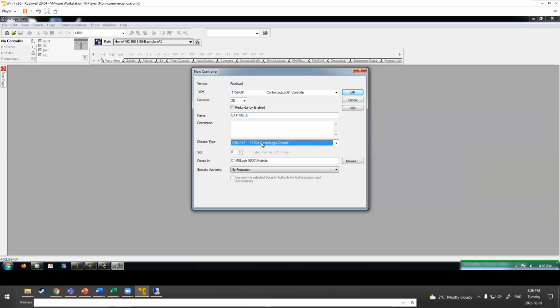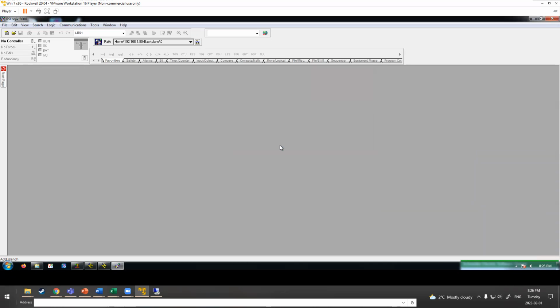at least for ControlLogix, you need to make sure you get the rack size right. You don't necessarily need to configure all of the cards, but you have to get the rack size right.